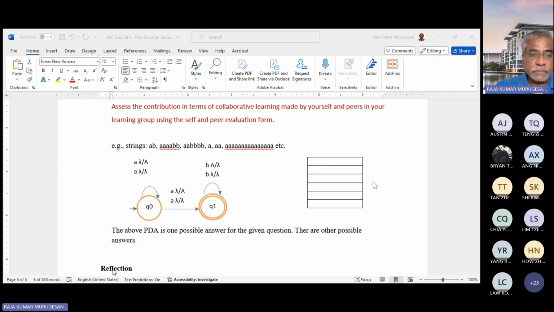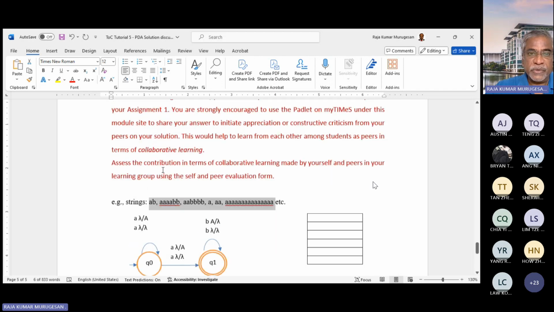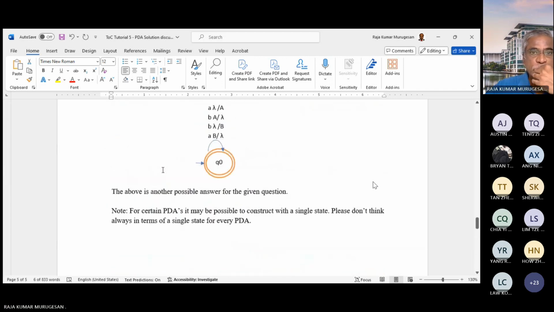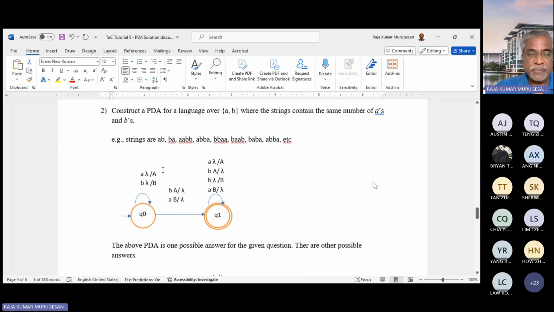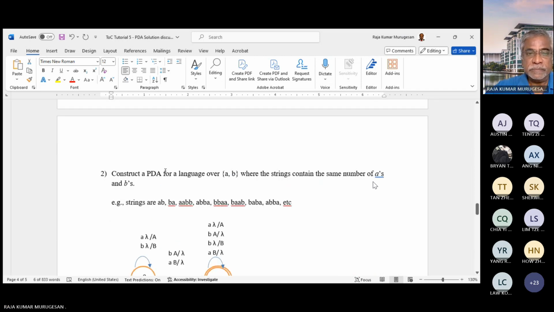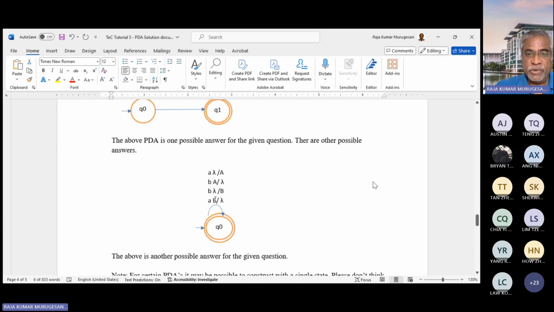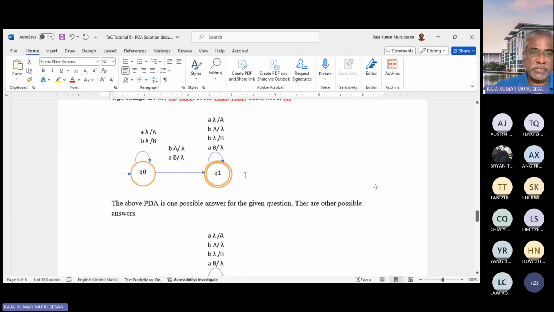So this one, I've shown 2 answers here. I will also tell you how I arrived at this simple possible solution for this question.